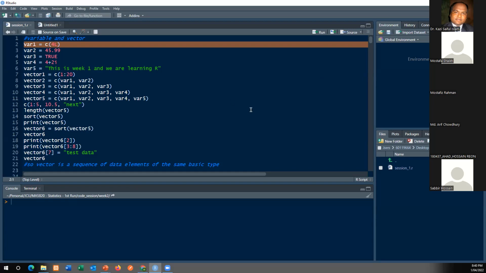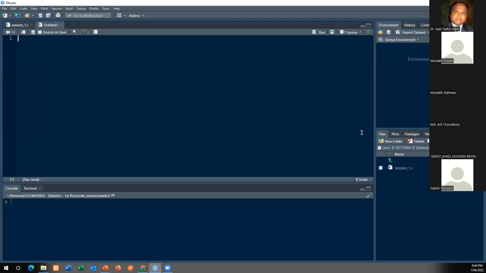Sir, may I request one thing? Before starting R, can you explain a little bit about the interface? Like, what are the four windows and how do they work? It will be very helpful for us. Yes, of course.